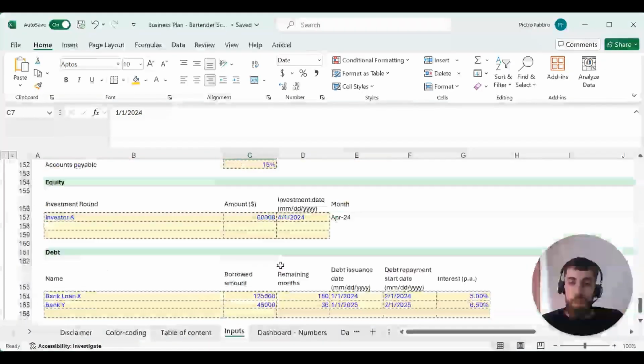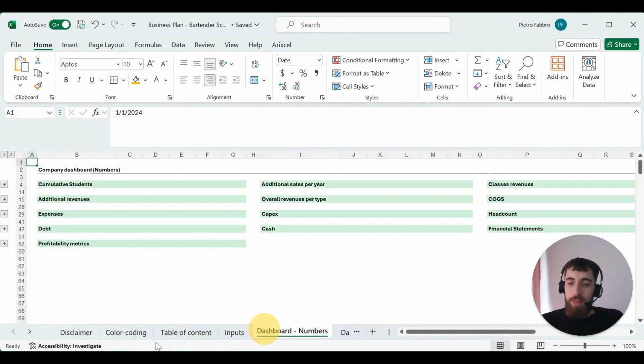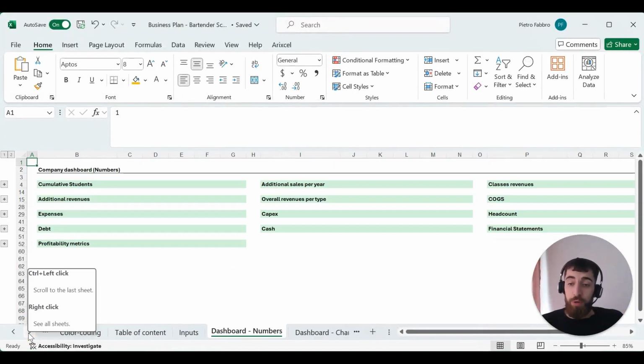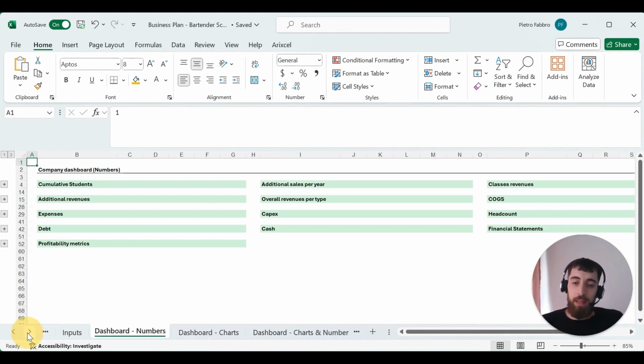that you have here. Okay, so then the next three tabs are the dashboards tab. So we have a dashboard with numbers only, with charts only, and with charts and numbers. So here you can find different metrics like the cumulative number of students, the additional sales per year, classes revenues, cost of goods sold, and so on.